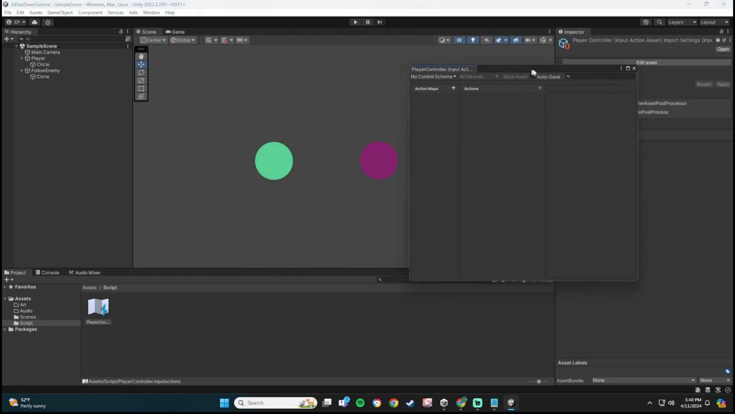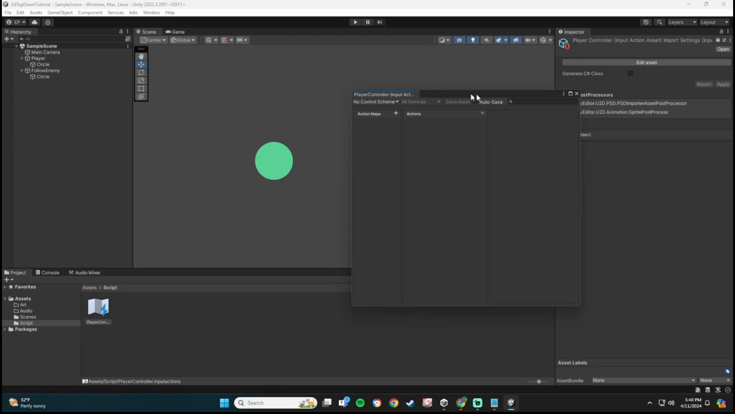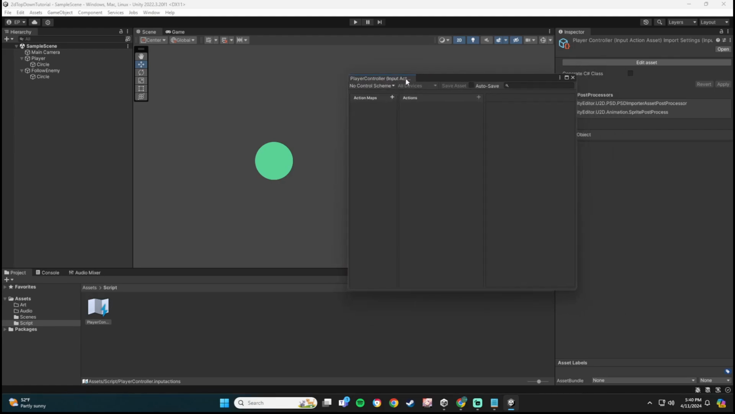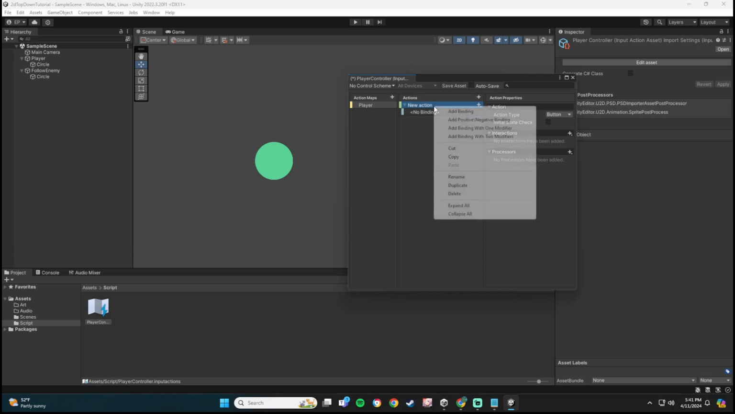And from that, we can click into it, and this is going to bring up the input action UI. And from here, we can make a new action map. So I'm going to click on the plus button, and I'm going to name my action map player, because this is all of our controls related to the player. And then from here, we can do new action.